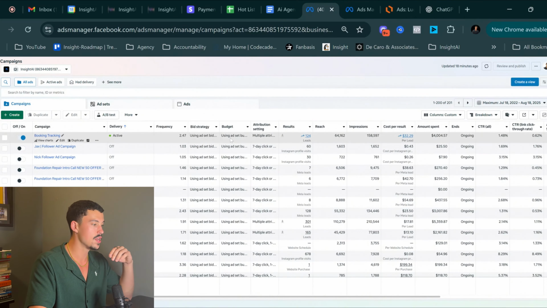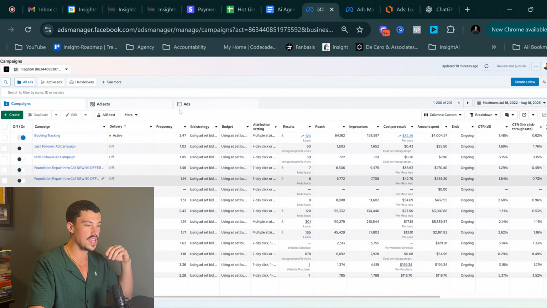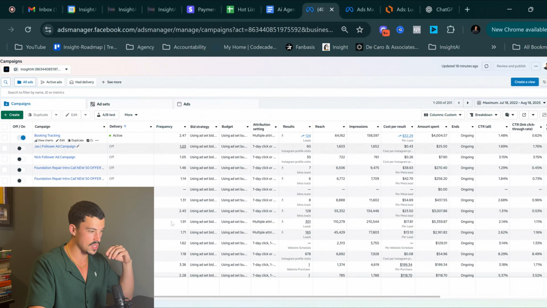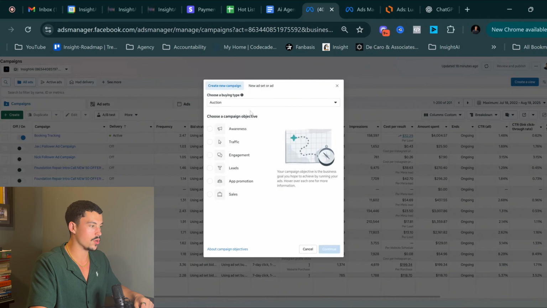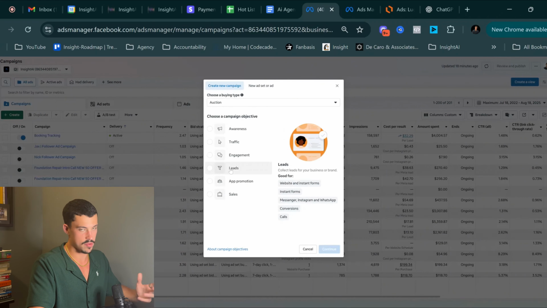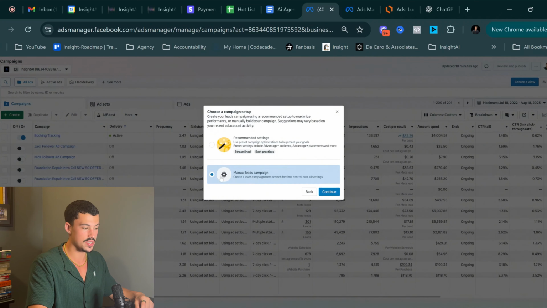So we come inside of here and you're going to see this, right? This is your main dashboard and where you'll see all your campaigns that you've run, your active ones as well, and everything like that. So first thing we're going to do is we're going to come here, we're going to click create. And then you are going to click lead campaign. It's going to be a lead campaign because we want to generate leads. You're going to click continue.